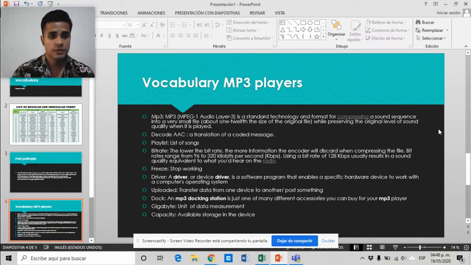Remember, the MP3, it's a compressed format, okay? But in the process of compressing something, you may lose some quality in the song, okay? That's a possibility. So this is where the bitrate takes place. It says bit rates range from 96 to 320 kilobits per second. Using a bit rate of 128 kilobits per second usually results in a sound quality equivalent to what you hear on the radio.